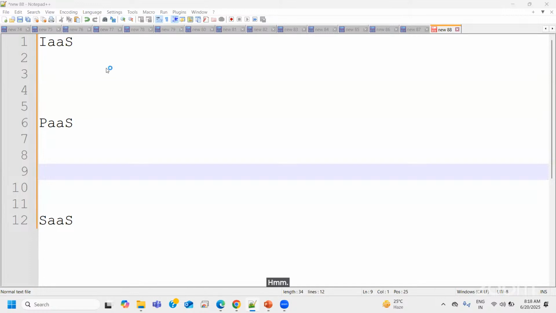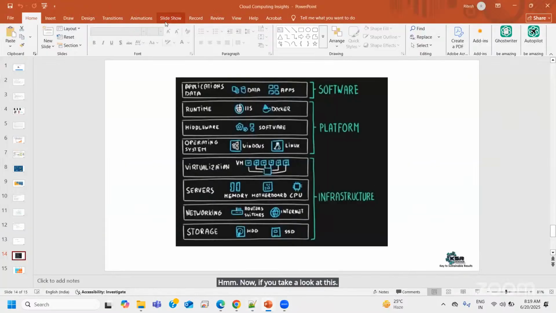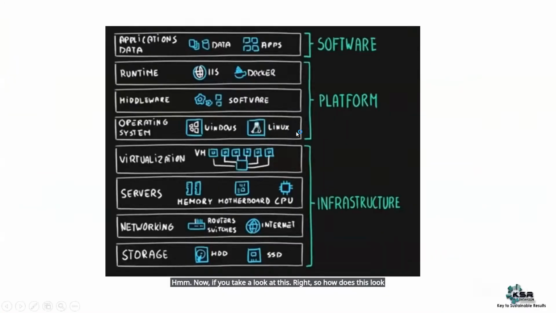Now, if you take a look at this, how does this look? How does software as a service look, how does platform as a service look, and how does infrastructure as a service look with respect to cloud? I mean, what is cloud? Cloud is more a kind of virtual environment. You're trying to connect from any part of the world. That is what we discussed.